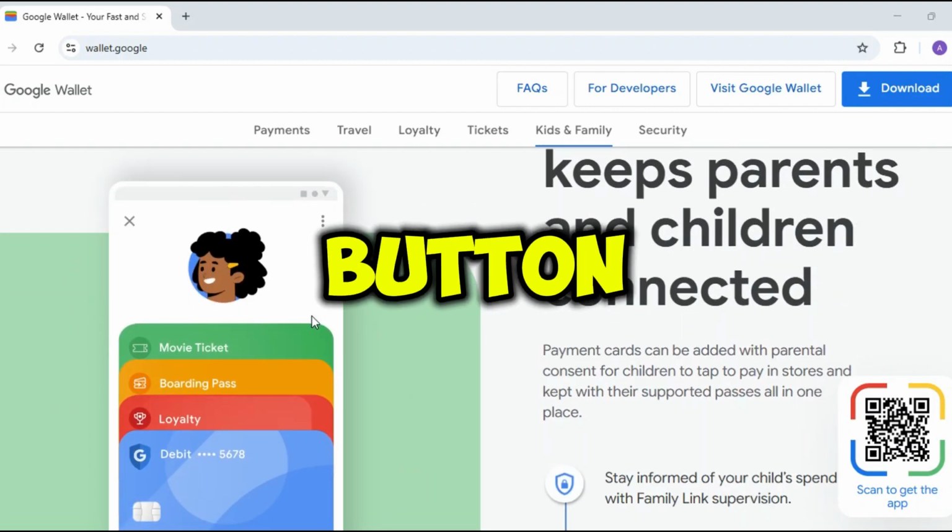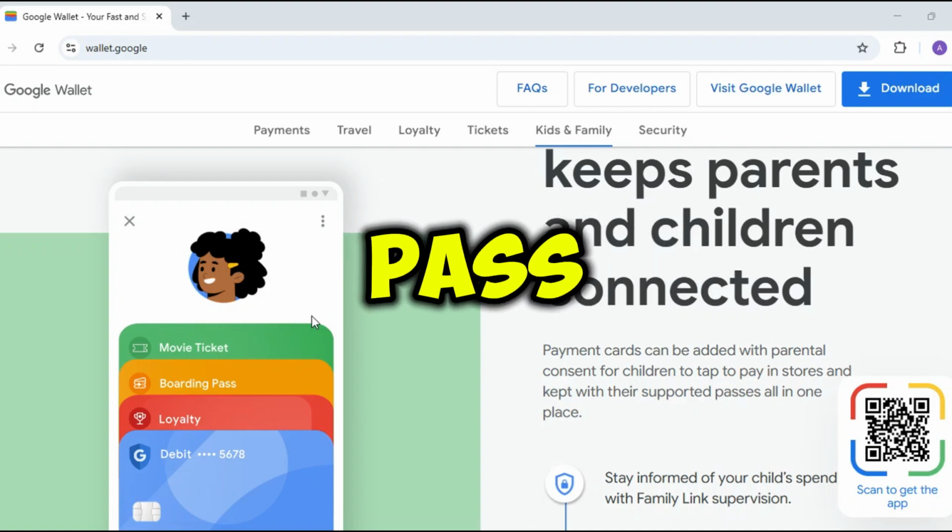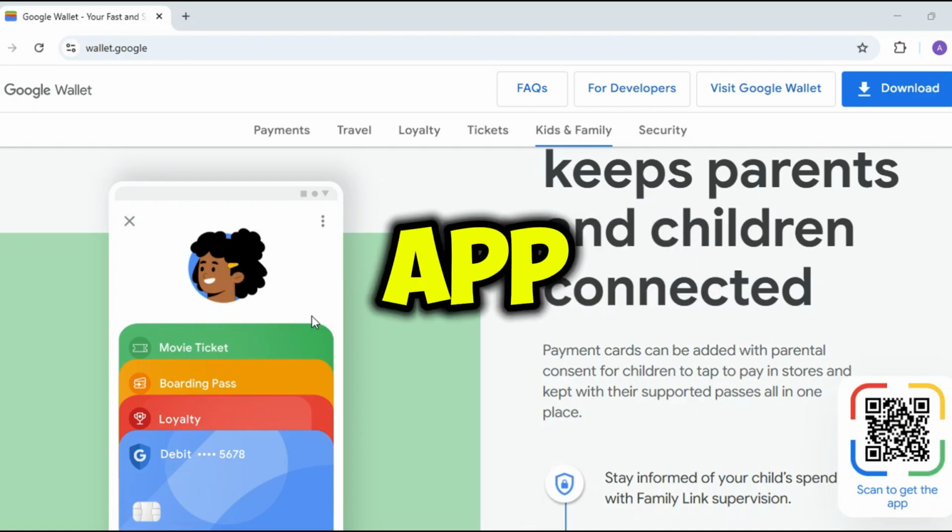Next, tap the plus button, usually labeled Add to Wallet. From the options, select Boarding Pass or Add a Pass depending on your app version.